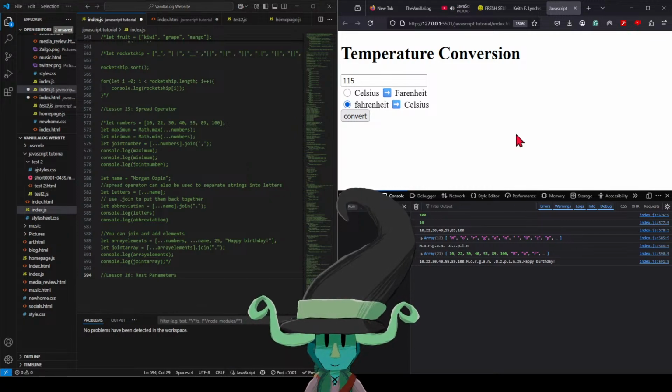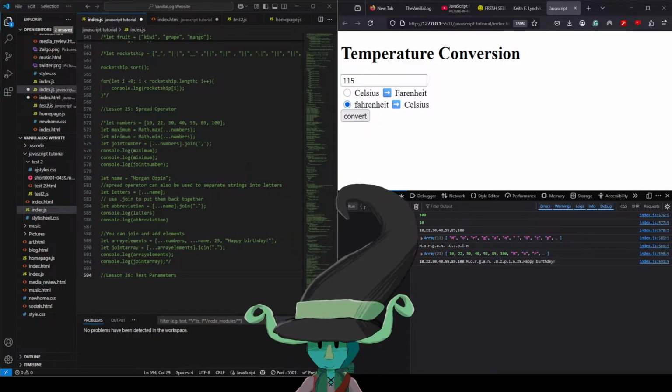In JavaScript, REST parameters is a parameter prefixed with 3 dots. They allow a function to work with a variable number of arguments by bundling them into an array. It's very similar to... Wait, allow a function work with a variable number by bundling them into an array, what? What's that mean? The spread operator, which we talked about in the last video. The spread operator expands an array into separate elements. Rest parameters do the opposite. They bundle separate elements into an array.